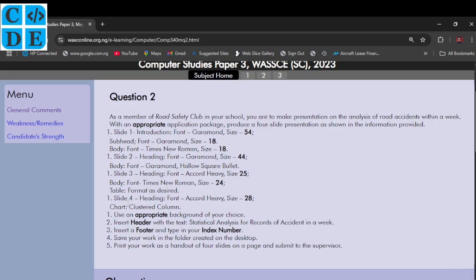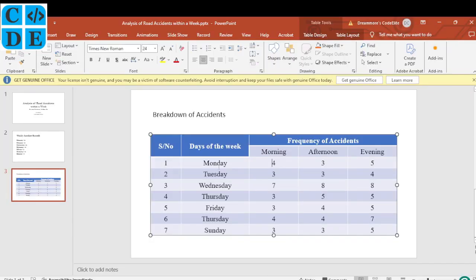All right, okay, so we're going to do slide number 4. You see here they said format as desired. So we can choose to leave them this way, which is very perfect. Let me do a bold here so that this looks a lot better like this.